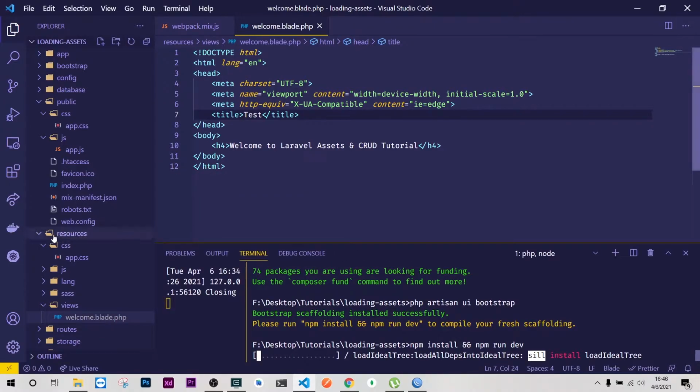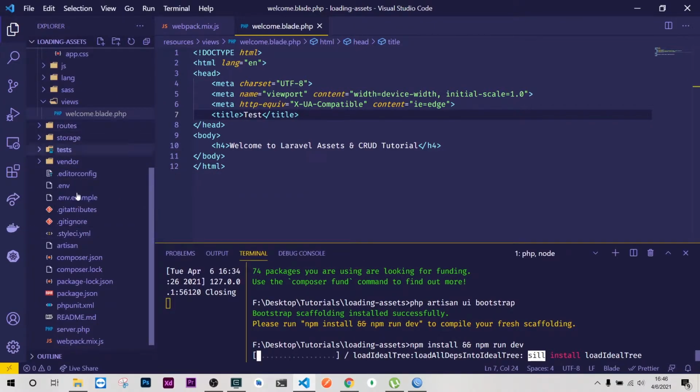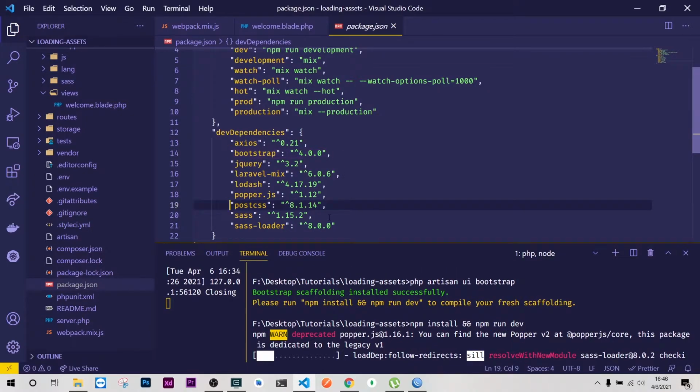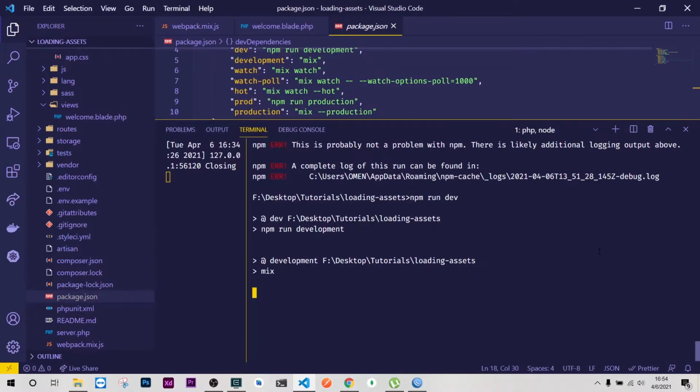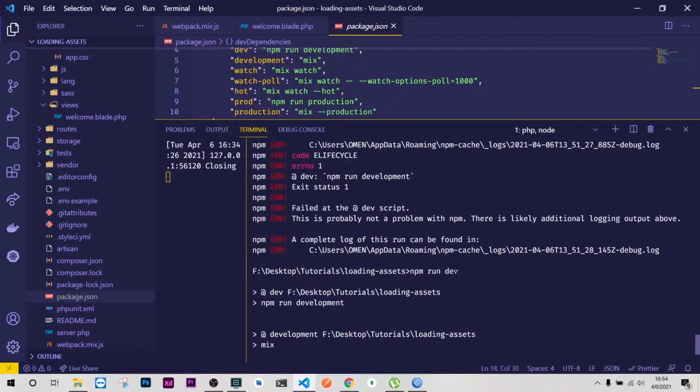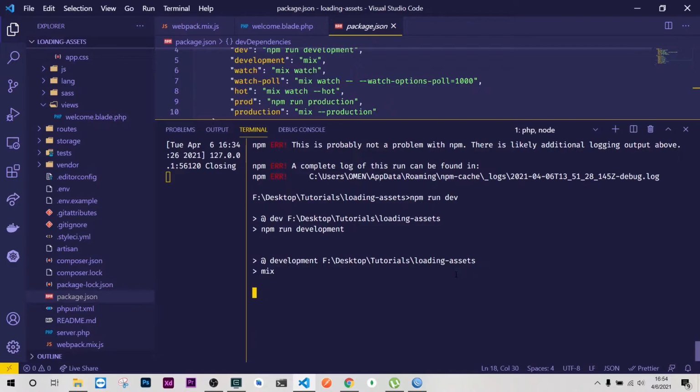And what you're going to see is that we now have some content. As you can see, we have Bootstrap, and this is actually a package of Bootstrap. So it's done, but you might see this error. When you get it, don't panic, just do as it says, run Mix again, and it will run, and this time there will be no errors.